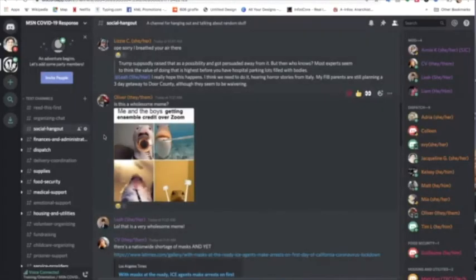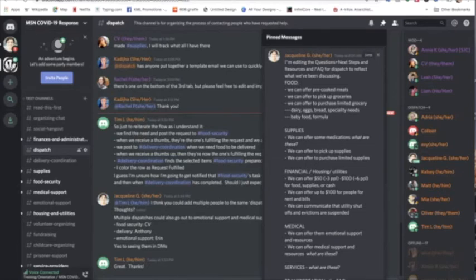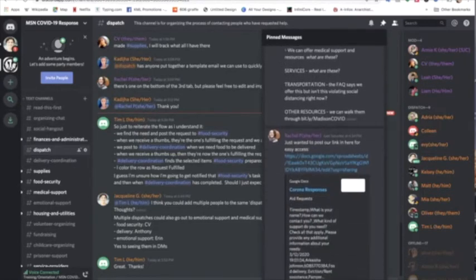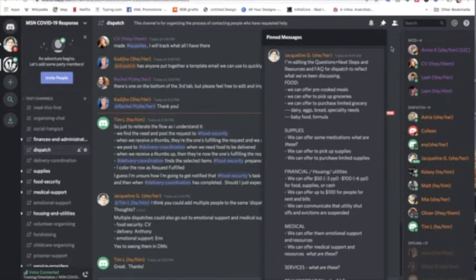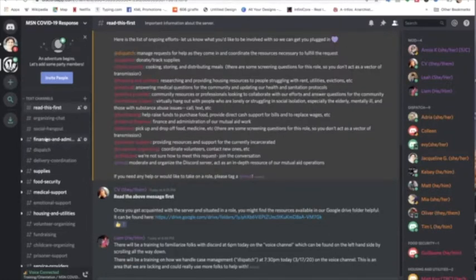Then we have really more specific purpose channels, like dispatch. There are trainings on how dispatchers dispatch things, but that is entirely focused on dispatching and how they want to organize the process of dispatching. So I wouldn't post anything that was like an organizing chat thing there.